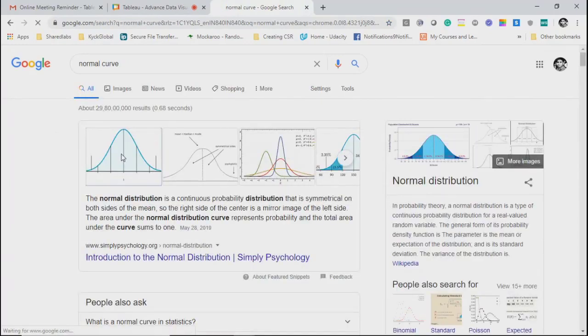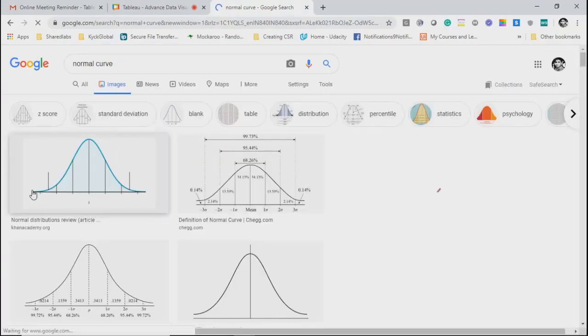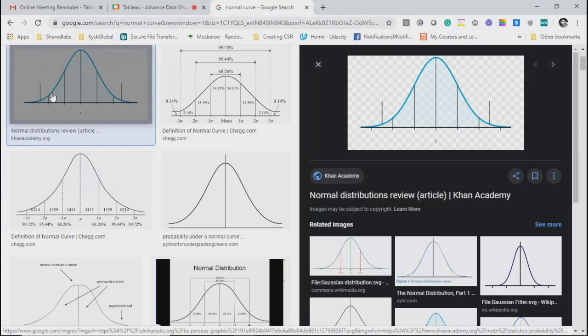Look at this chart. It starts from here, in the central position it is the highest, and then again goes down. So what happens in this scenario? Your mean, median, and mode all lie at this particular central position. Only then is it called a normal distribution.